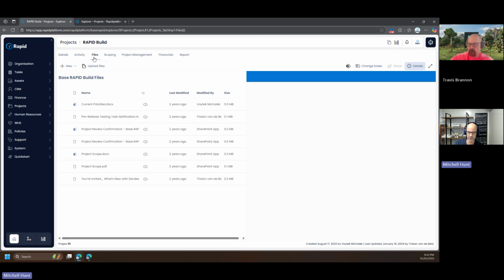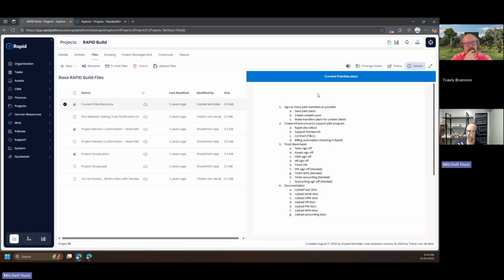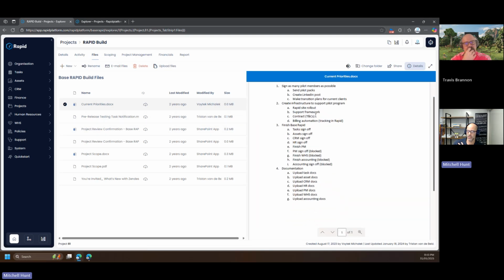So you get all of the benefits of SharePoint and the tools that you're already using without having to log into another thing or do anything like that. They are just easily available, and you can have them against any item within the system. As you can see in here, we've got files in projects. We can look in here and open a Word document with the current priorities.